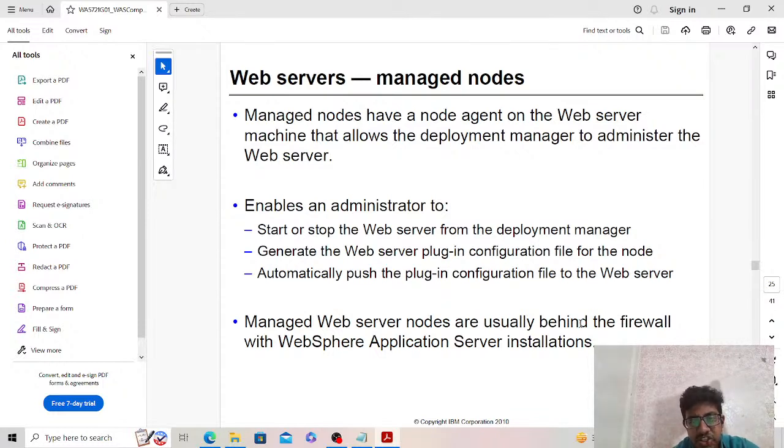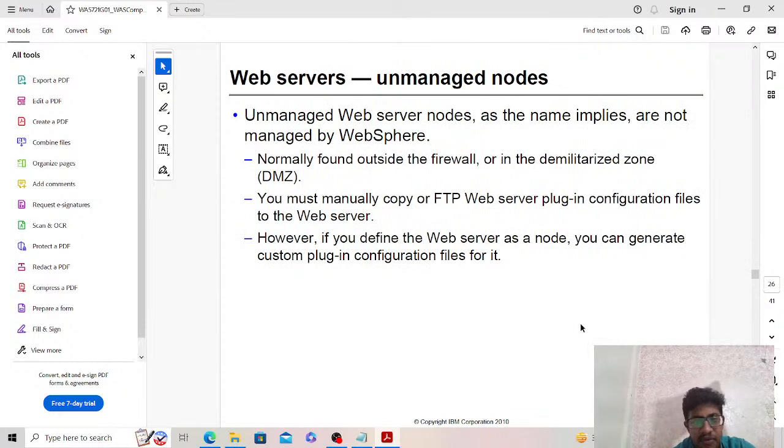Manage the node, enable administration, stop the DMGR, generate the WebSphere plugin, and automatically plug it into WebSphere. Usually with the firewall, we have to stop the firewall during any installation. We have to do the web server plugin file transfer fully manually.